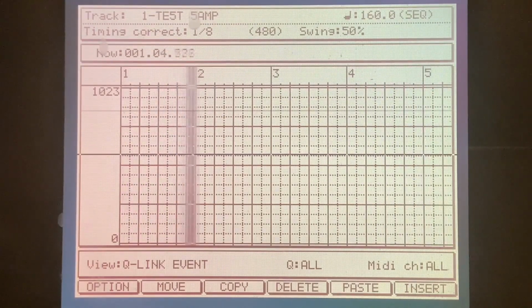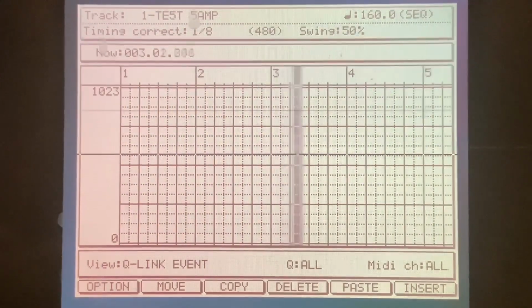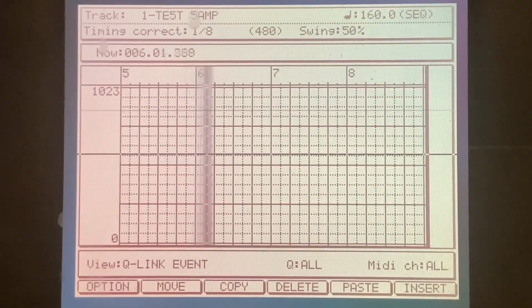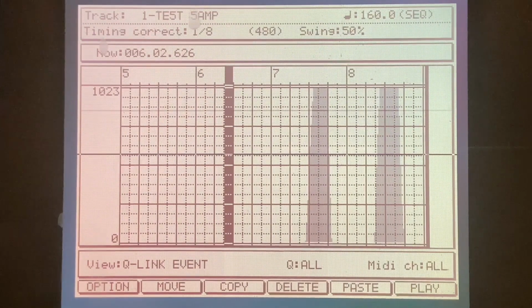So now I'm recording my own thing. So that's it. I'll stop recording there. You see, it's recorded the data from the Q-Link with the active button activated. So that's what the active button does. It overrides everything that you've done until you deactivate the button.